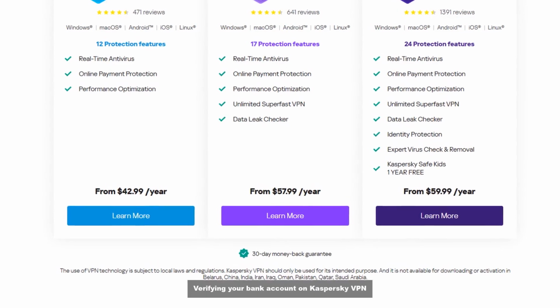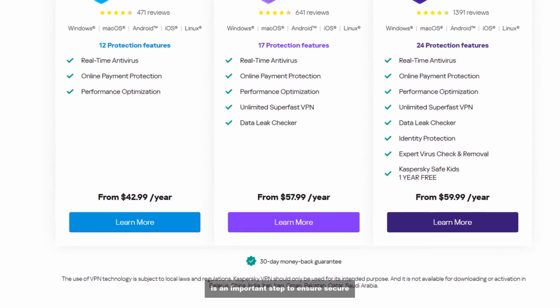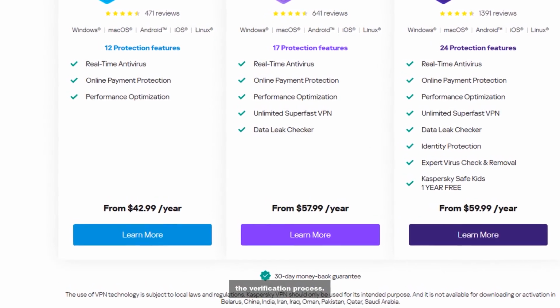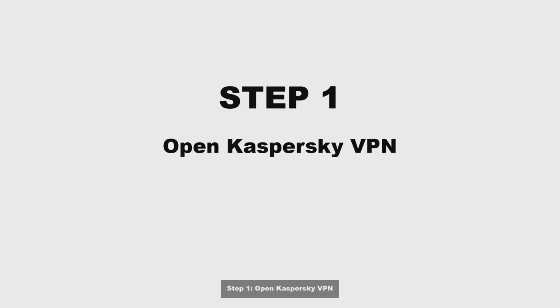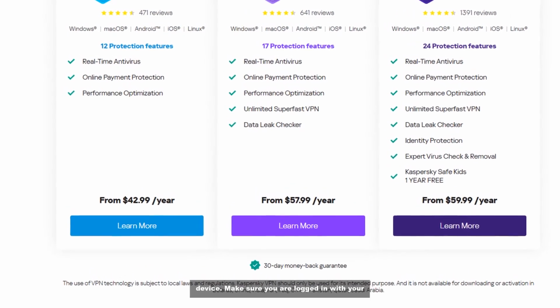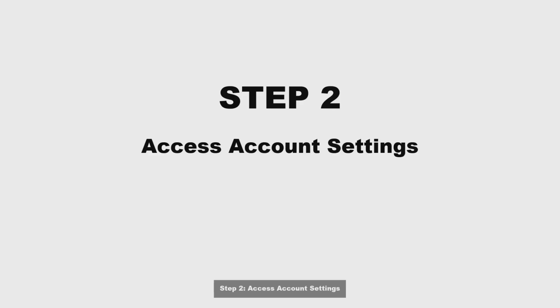Verifying your bank account on Kaspersky VPN is an important step to ensure secure transactions. Follow these steps to complete the verification process. Step 1. Open Kaspersky VPN. Launch the Kaspersky VPN application on your device. Make sure you are logged in with your account credentials.